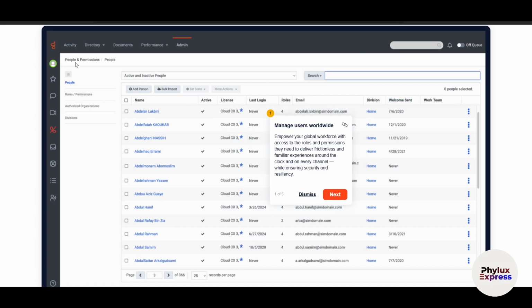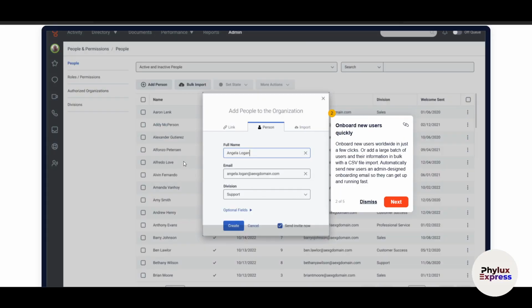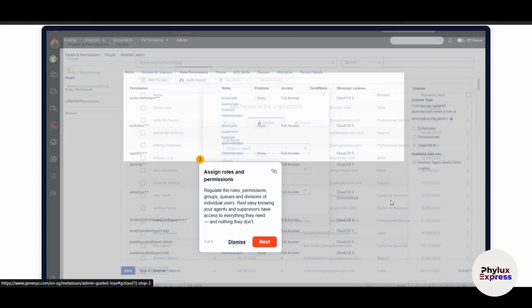This is people and permissions, which you will find under the admin section. Here you can manage your workforce with access to roles and permissions. They need to deliver a frictionless and familiar experience around the clock on every channel, and it also ensures security in a really good way. If I click on it, you can add people to the organization. You just add this information, click on create, and you will be able to create it.